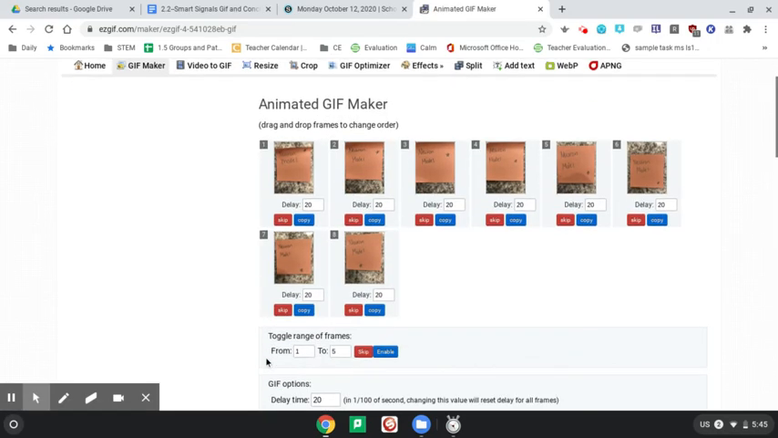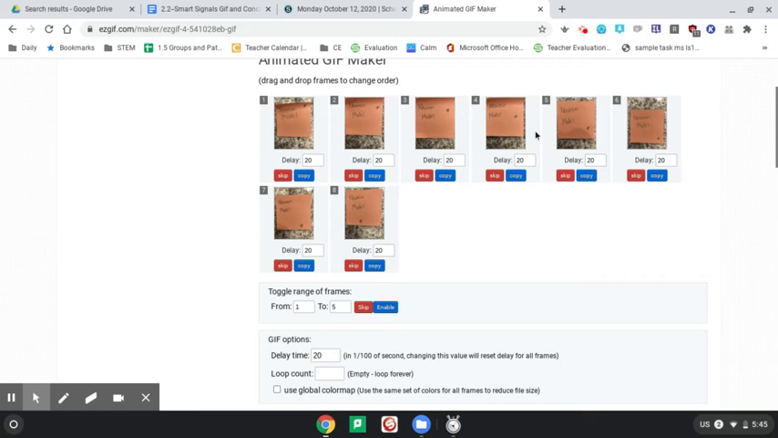Once it has uploaded all your different pictures, you're going to want to make sure that they're in the correct order that you wanted them to be in. And if it says on here to make sure they're all the same size, you definitely want to make sure that they are all the same size. Otherwise, it won't work very well. Make sure you're setting your delay to 1 second.